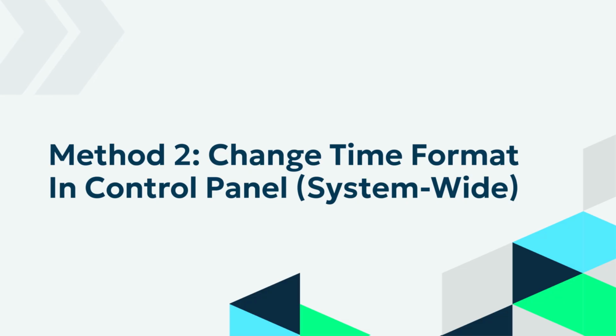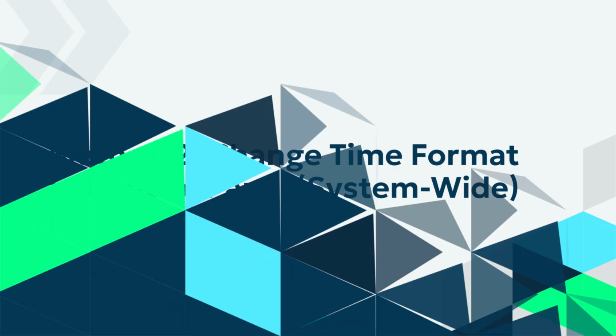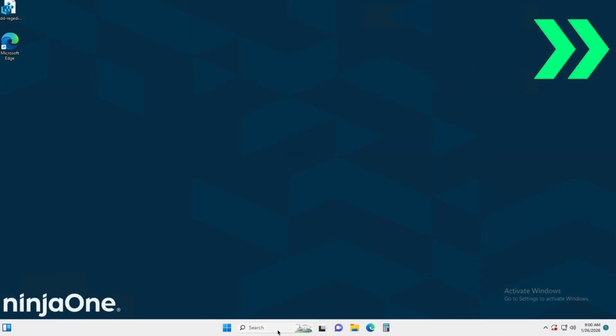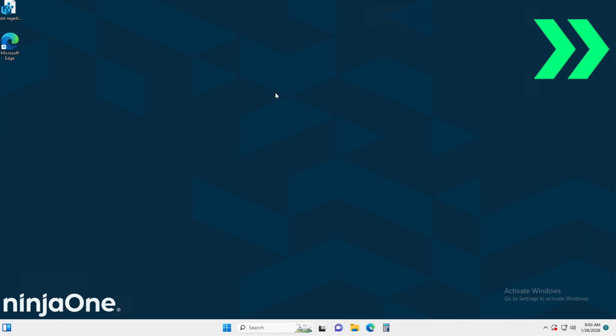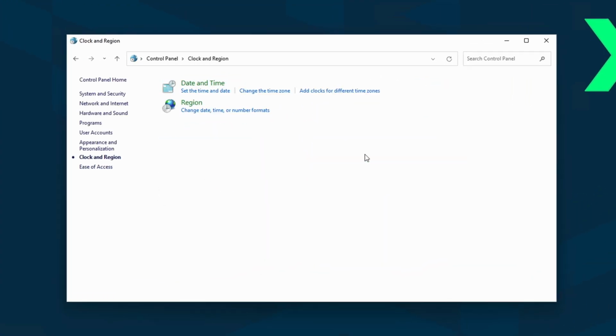Change time format in Control Panel system-wide. That works well for personal accounts, but what if you want the change applied system-wide? In that case, use the Control Panel. Open the Control Panel from the Start menu. Go to Clock and Region, Region.